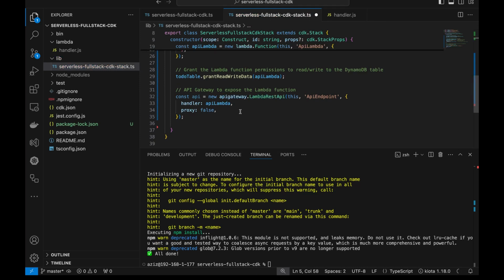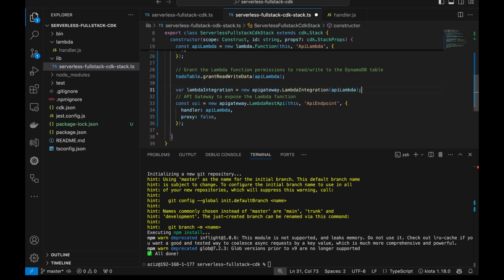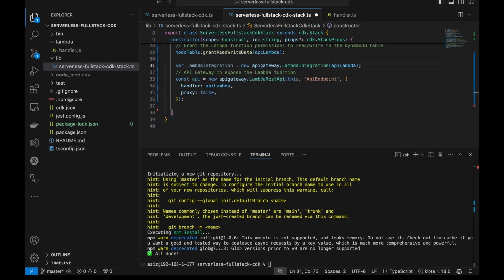We need to integrate it with the Lambda function so that all requests coming to API gateway will be routed to this Lambda function. First, we need to create an object called Lambda integration, which is a way to define an integration entity between the API gateway and the Lambda function. So here is how we define this integration. And then later, for all HTTP methods, we need to connect this API integration to our API gateway.